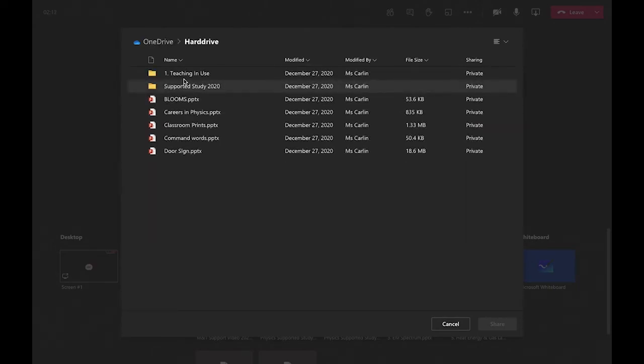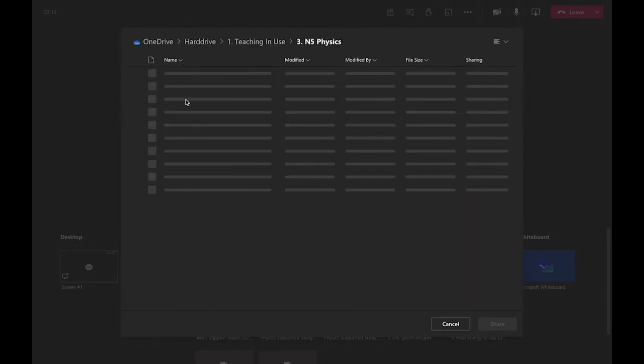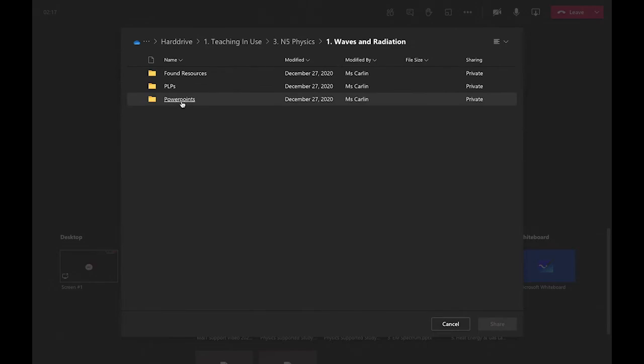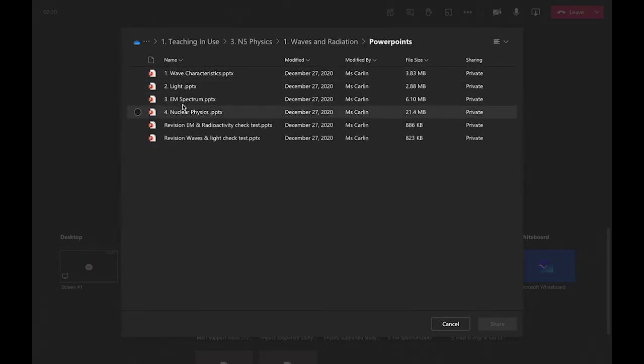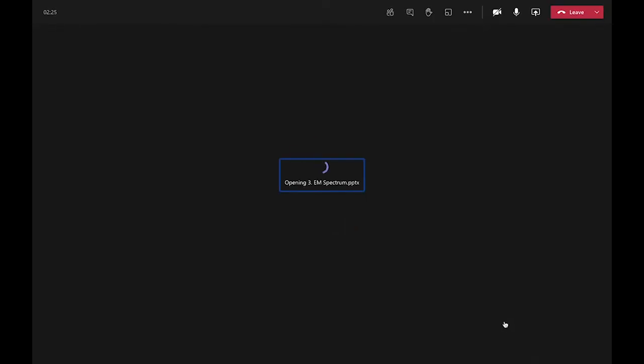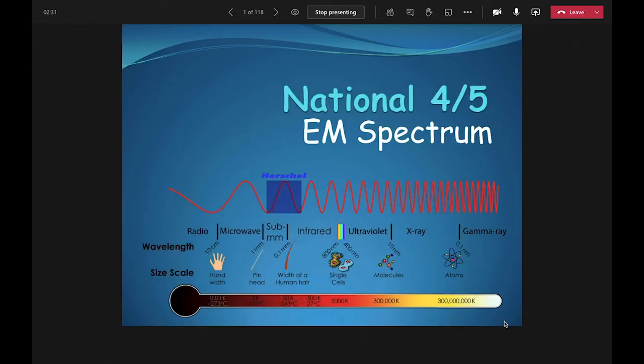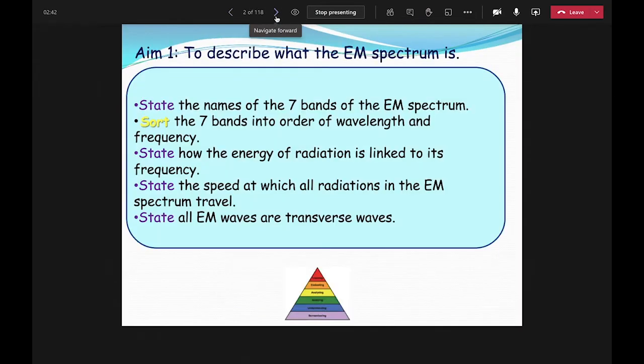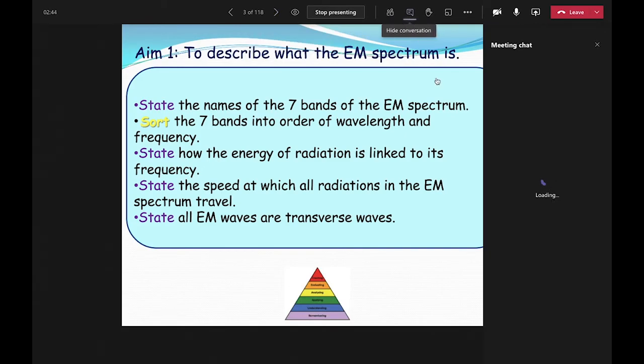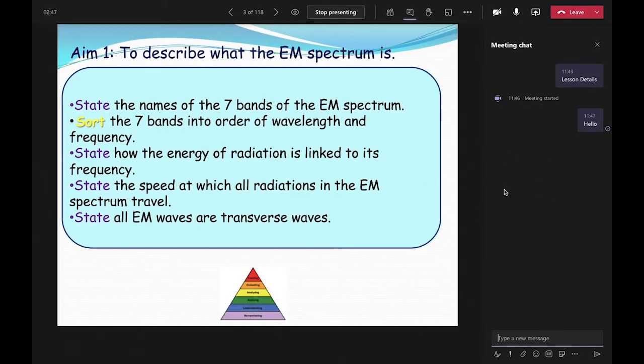So if I click on a PowerPoint, for example, so if I go into one of my Nat 5 physics ones, let's do EM spectrum, and then share. So the PowerPoint, when it comes on screen, is exactly what the pupils should be able to see in front of them. So you can talk through the lesson and click the navigate buttons forwards and back, just as you would a normal lesson. And you can have the chat bar open at the same time, just if you want to have both methods of contact.